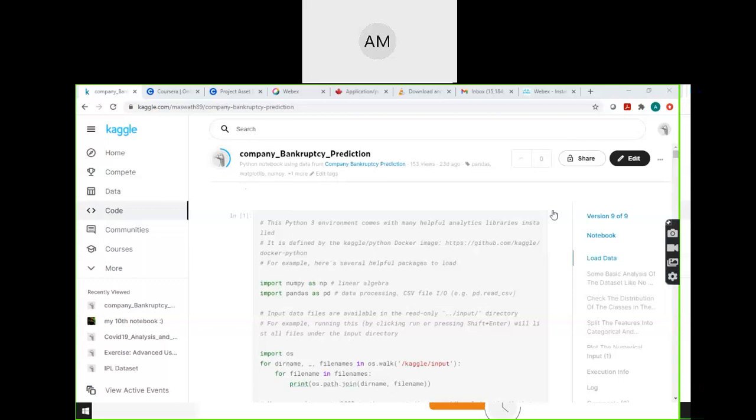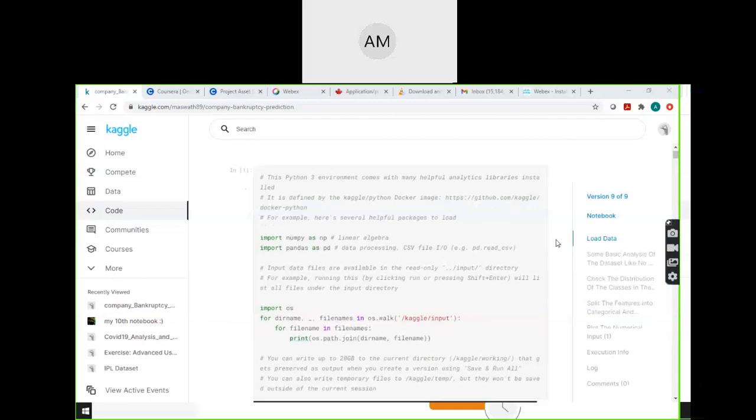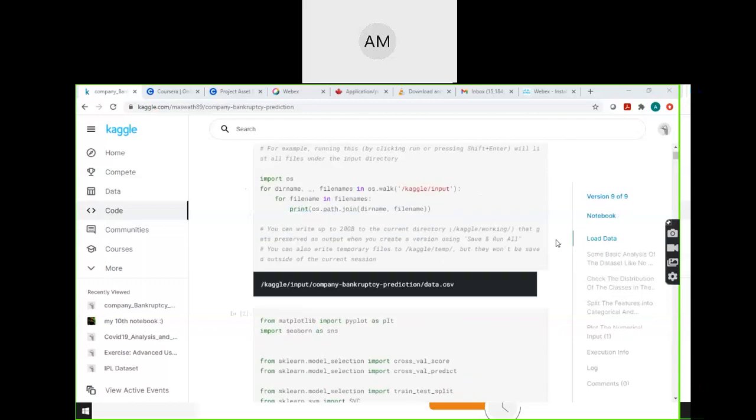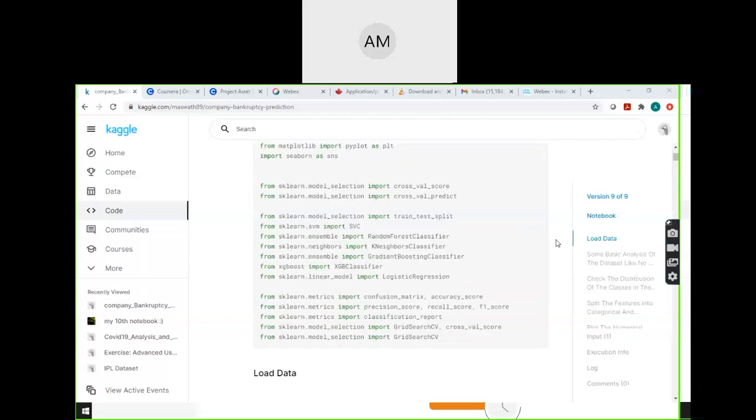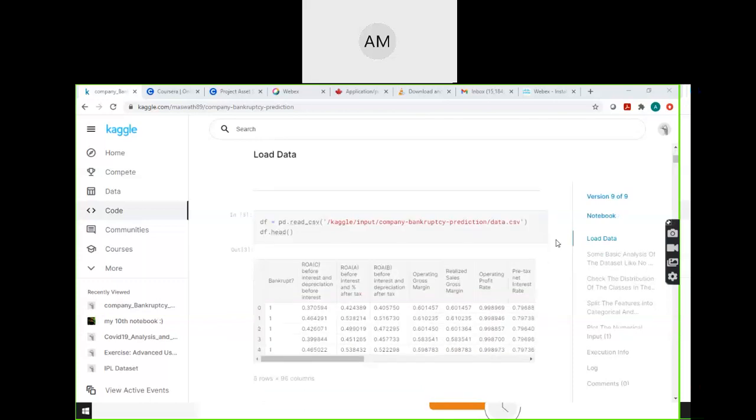Now, as you can see, this is my Kaggle home screen, and I have opened the notebook, which clearly shows what has been done as part of this use case. To explore the dataset initially, we already have the data available in Kaggle. We just have to import it, and I also import the various required modules.